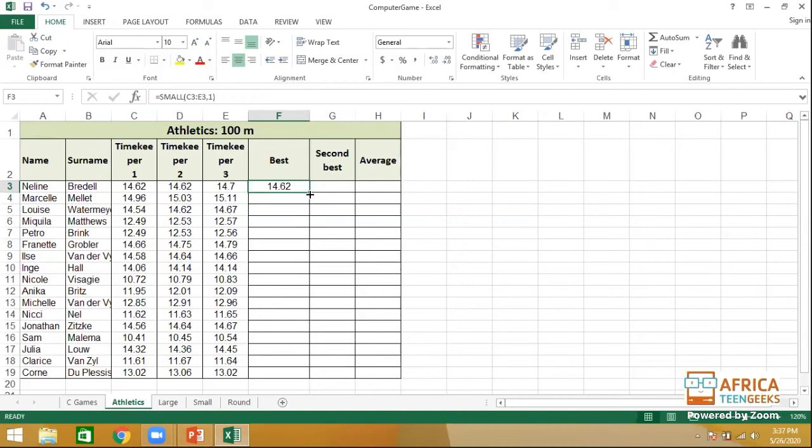Now, yesterday we did relative and absolute cell referencing. Relative cell referencing allows me to drag and autofill all of these cells over here, and the function automatically remains the same. So instead of inserting a function into each one of these cells, 16 times, all I had to do was do one function over here and then drag it down, and it gives me the best time for each one of these athletes.